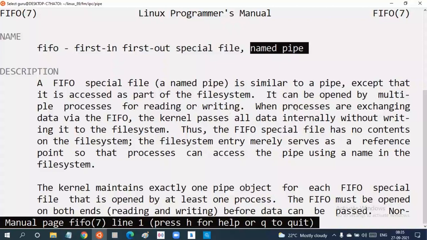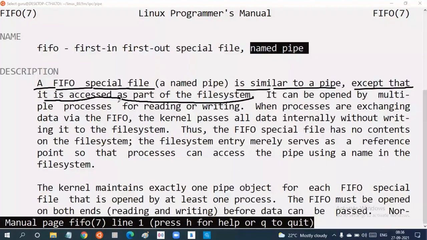Observe here. All of you read this point. A FIFO special file is similar to a pipe, which means whatever we are discussing now is similar to what we discussed before, except that it is accessed as a part of the file system.